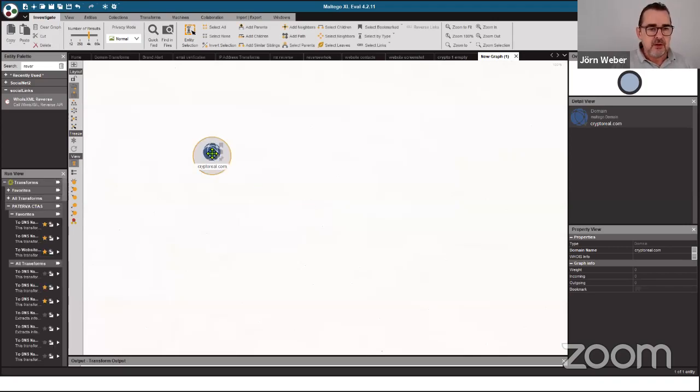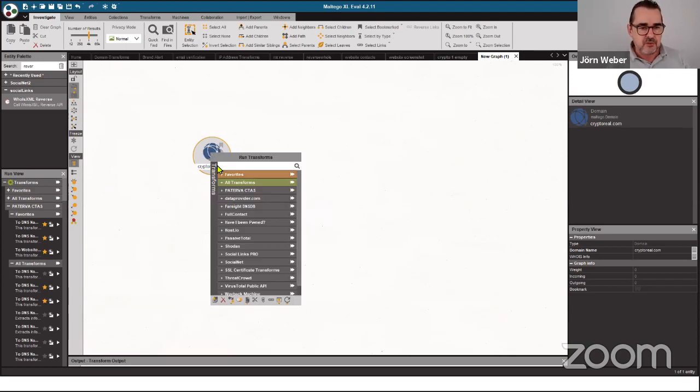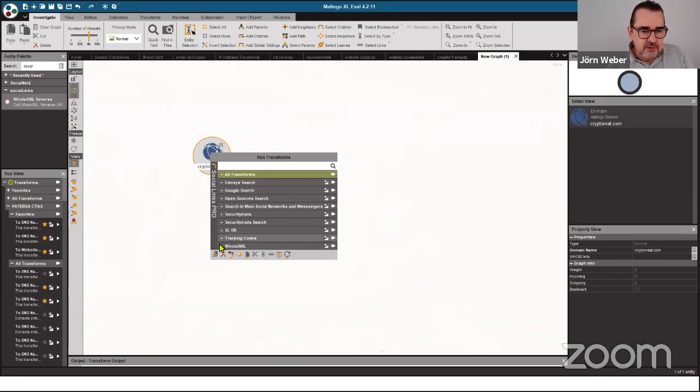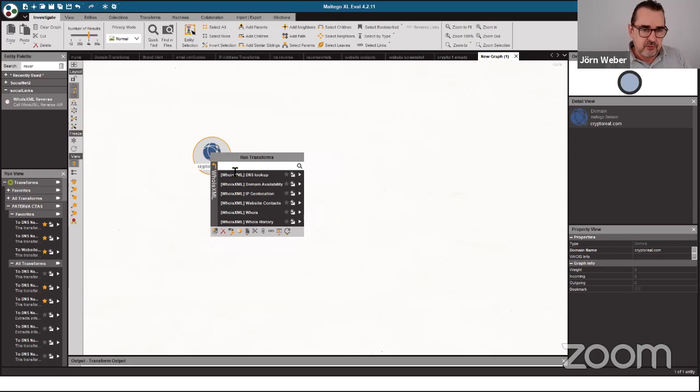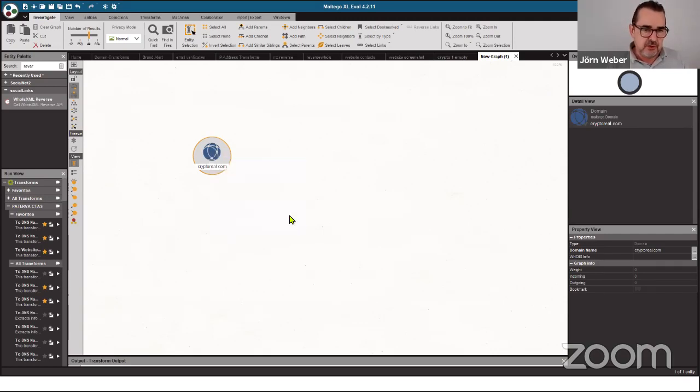Here we have the domain now, another right mouse click, and then you have to find out where the transforms are. I'm sorry, I'm using my live system here. Okay, WhoisXML. You can also do it by searching, and you see for the domain there are multiple things you could check. We are now looking for the Whois history. Okay, and here are the results.